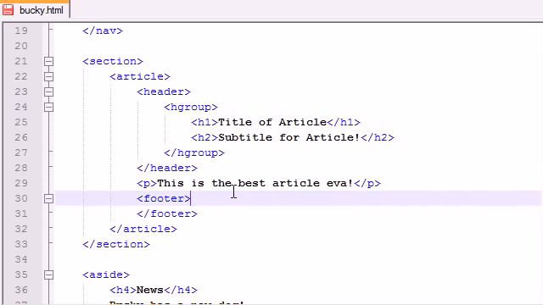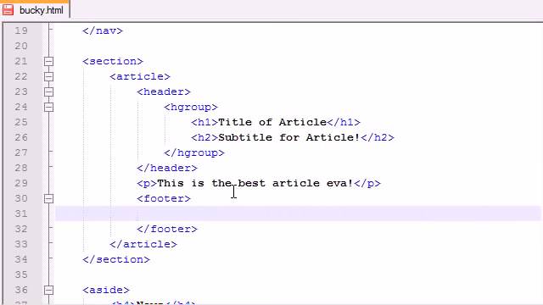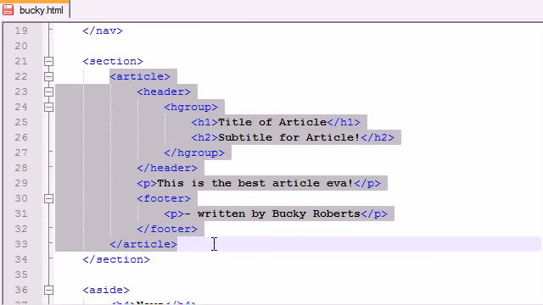Now in the footer, we typically have things like, if you're writing a blog, you might put a link to comment on it, or if you're just writing an article, you can just write something like who it's written by. Written by Bucky Roberts, or you might want to put the date or something, but that's pretty much it. So mainly you have an article, or at least that's one thing I'm going to be telling you that you can put in the main section.